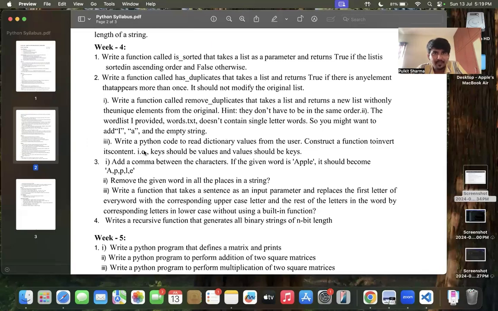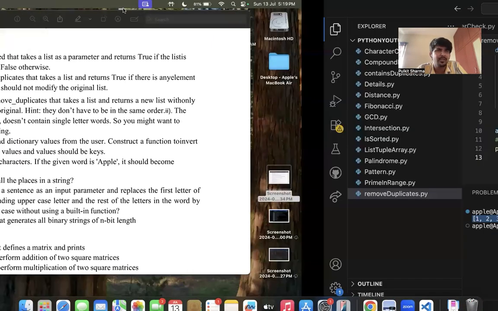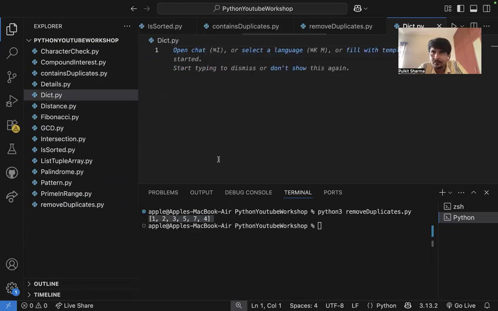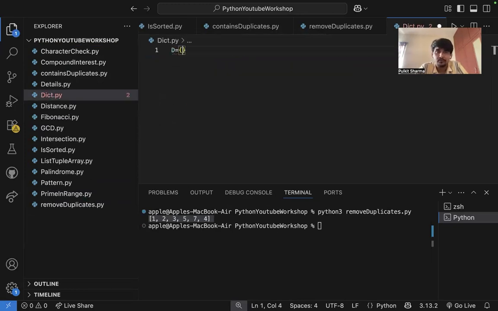Now next: write a Python code with dictionary values from the user and construct a function to invert it. This is a very easy question, I've already told you, but I'll just make it. Dict, or capital D I'll make, dict.py. Clear? Now what to do? First of all, I need a dictionary. So D equals to like this.